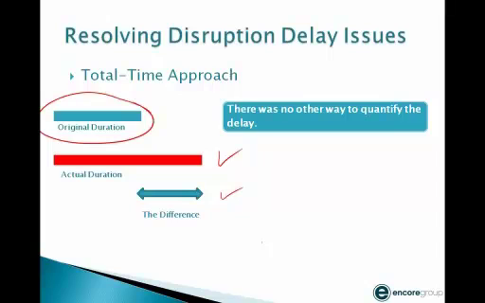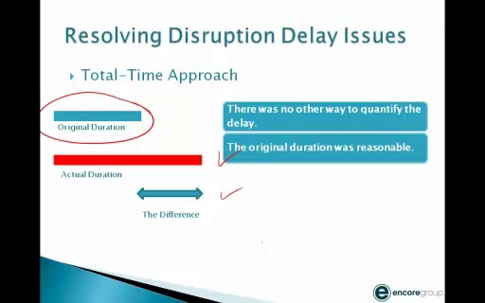This is usually the type of analysis that is performed for a total or for a disruption or loss of efficiency, loss of productivity type of claim. When there's so much going on, it's impossible to sit down and just plug in one delay activity and see it impact the schedule. So you have to be able to say that this was not the type of delay that I could just plug into a critical path schedule and see the time impact analysis. There was no other way to quantify it.